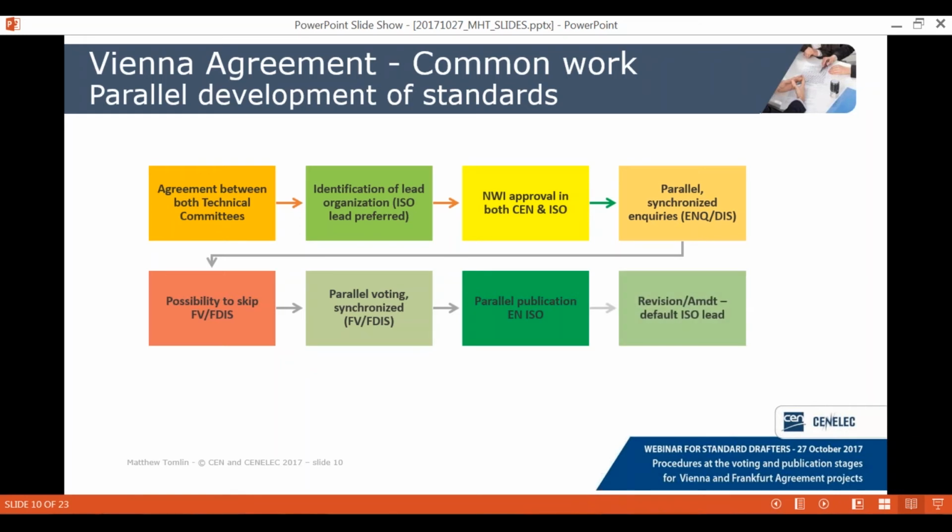Then, of course, we go full circle, and there will be at some point the need for a revision or an amendment of the standard. And when that occurs, there is a default of ISO lead. And in addition, there is a standing technical board decision that states that automatically a new work item has to be created in the work program of the CEN Technical Committee in order to go in parallel with the ISO revision or amendment. So basically, there's no need for a CEN Technical Committee to take a decision for a new work item for a revision or amendment of an existing EN-ISO standard.